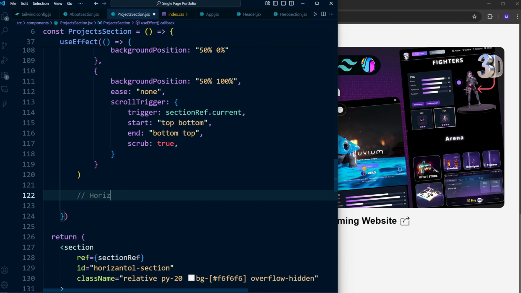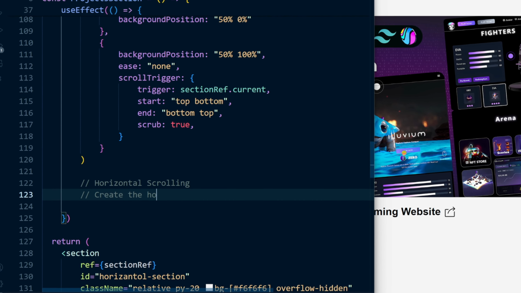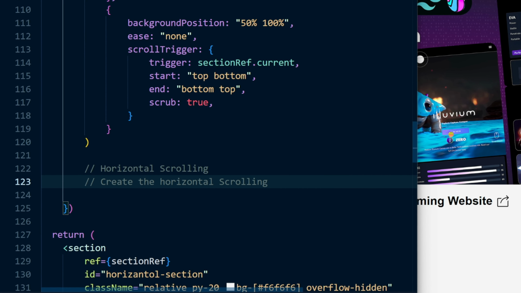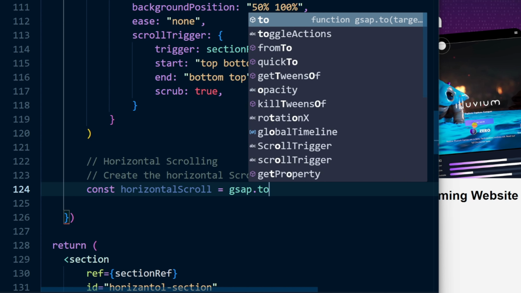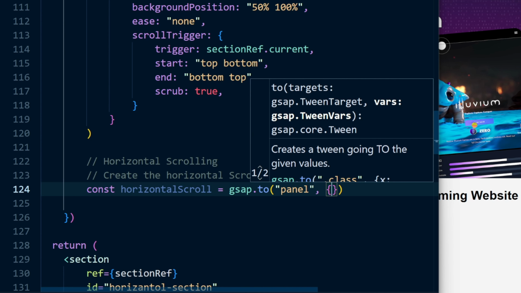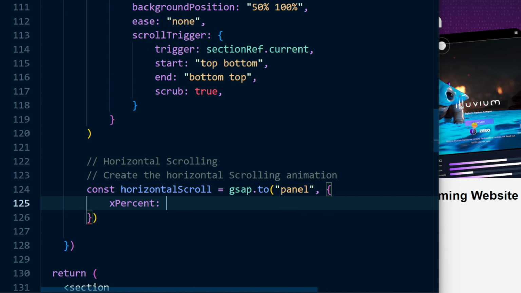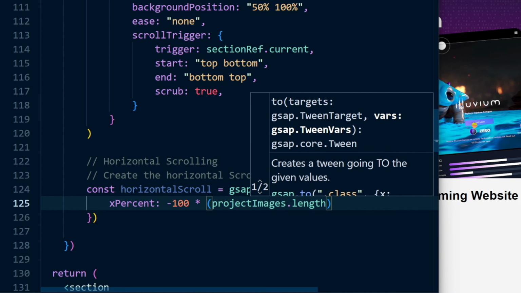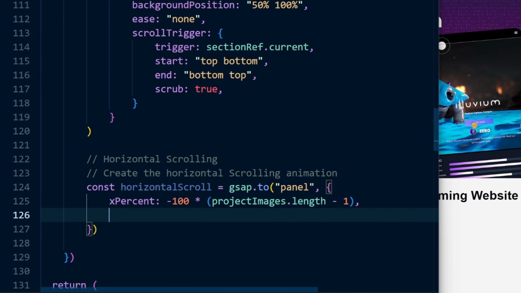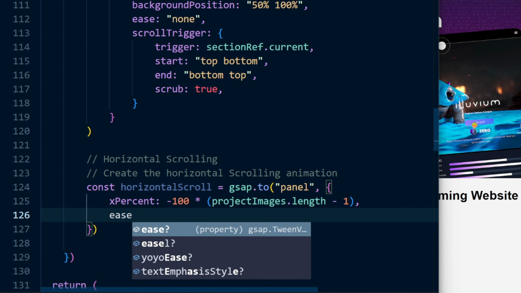Now, right below that parallax setup, we create the core horizontal scroll animation. We tell GSAP to target every element with the class panel, that's each full screen project card, then shift them sideways as the user scrolls. The amount of movement is set with xPercent. We multiply -100 by one less than the number of project images, so the track slides left one full viewport for every additional panel, ensuring each card stops neatly in the center of the screen. We keep ease set to none, so the slide is perfectly linear, no unexpected acceleration or deceleration.